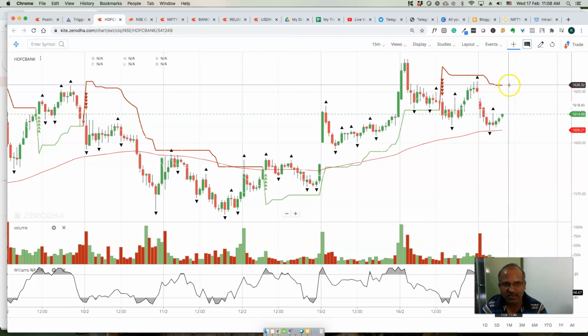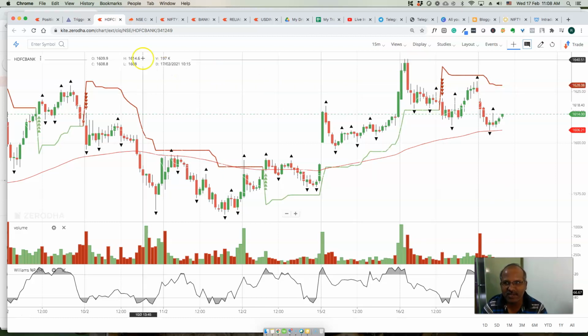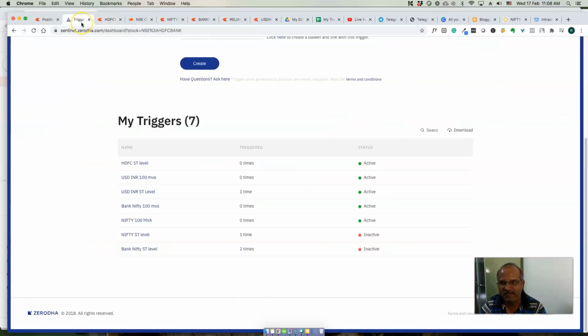So this is how you can manage the positions, and you don't need to keep tracking every 10 minutes, 15 minutes once you set the alert. Once you get the alert, you can just take action when the alert is triggered. Right, that's how I do it.